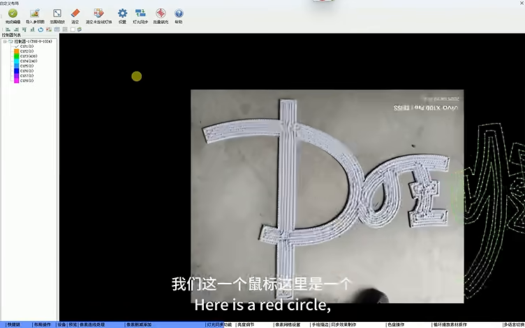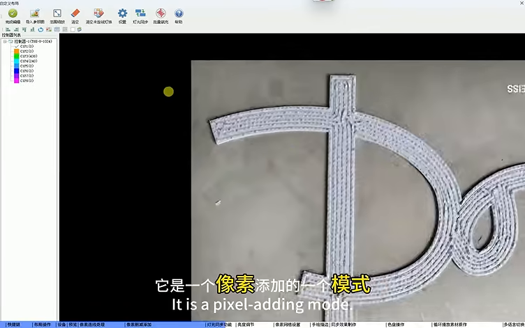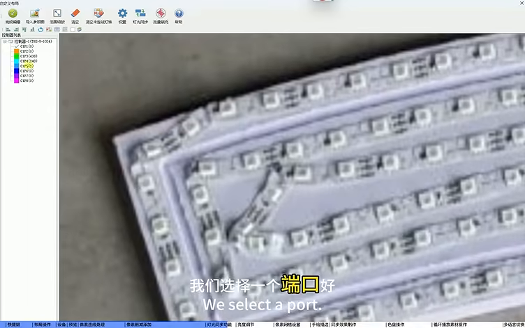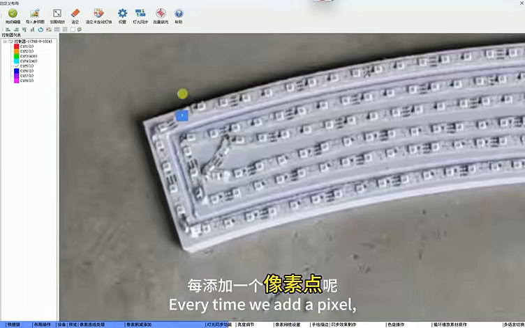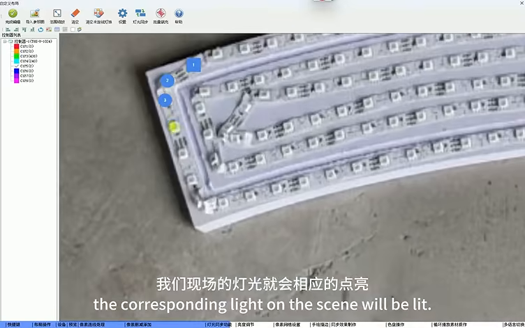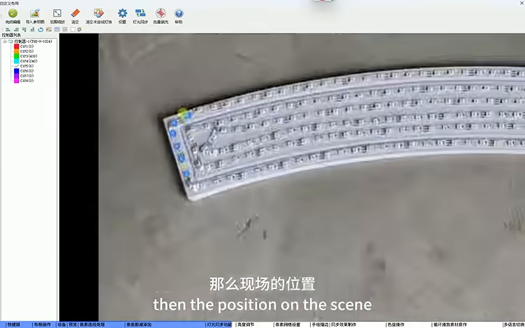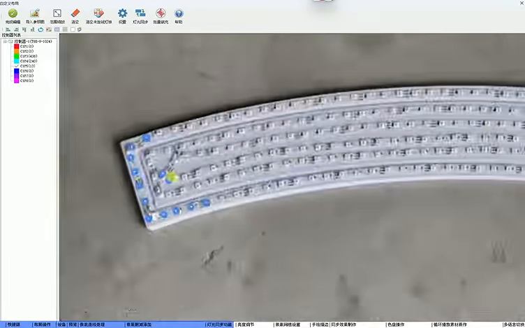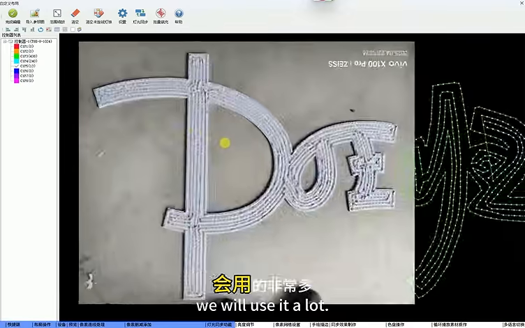At this time, our mouse here is a red circle. It is a pixel adding mode. At this time, we add our pixel points. We select a port. Every time we add a pixel, the corresponding light on the scene will be lit. For example, if we add the position on the scene, the corresponding positions will be lit up. In the case of a regular stage setting, we will use it a lot.